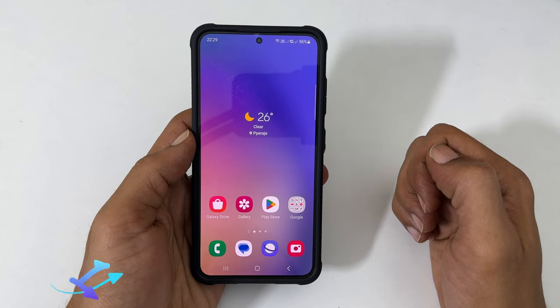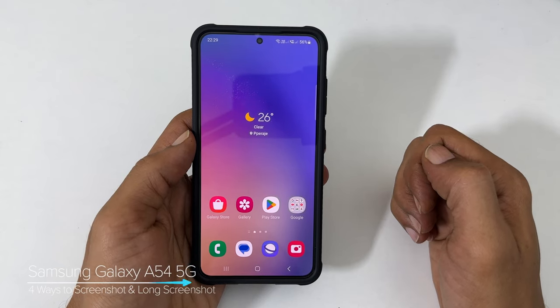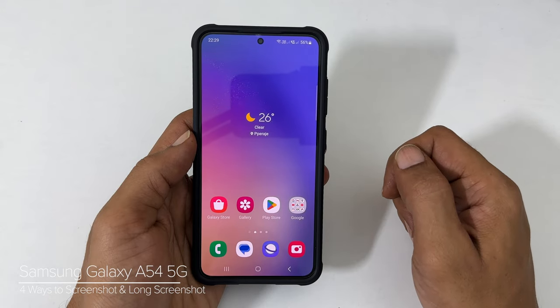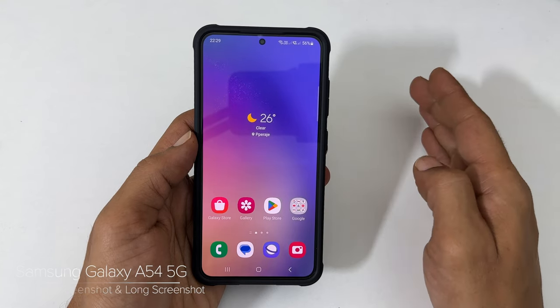Welcome to the channel. This video covers 4 ways to take a screenshot on Samsung Galaxy A54 5G. I will also show you how to take a long screenshot and give tips to troubleshoot palm swipe gesture screenshot.